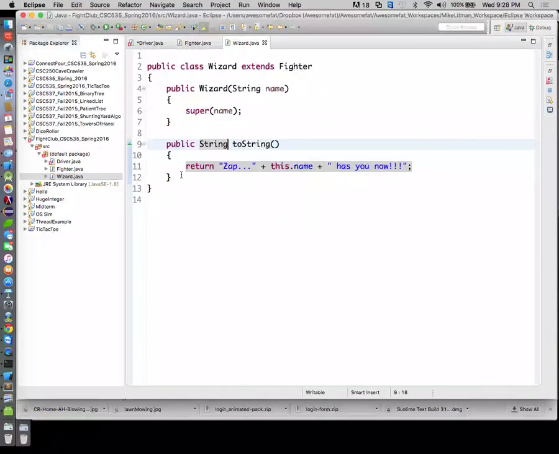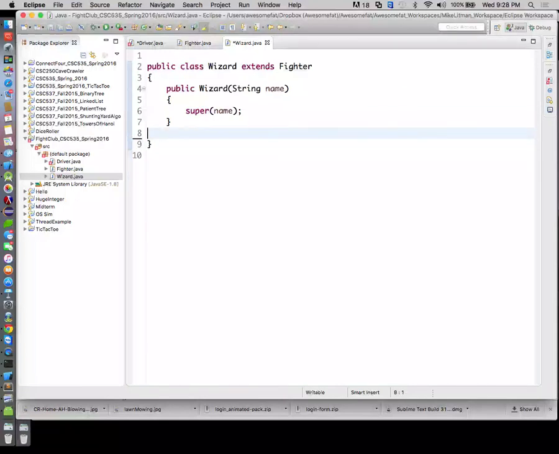Now, wizard did write his own toString. But I'm going to take that out for right now, just to show a point. So a wizard no longer has their own toString.